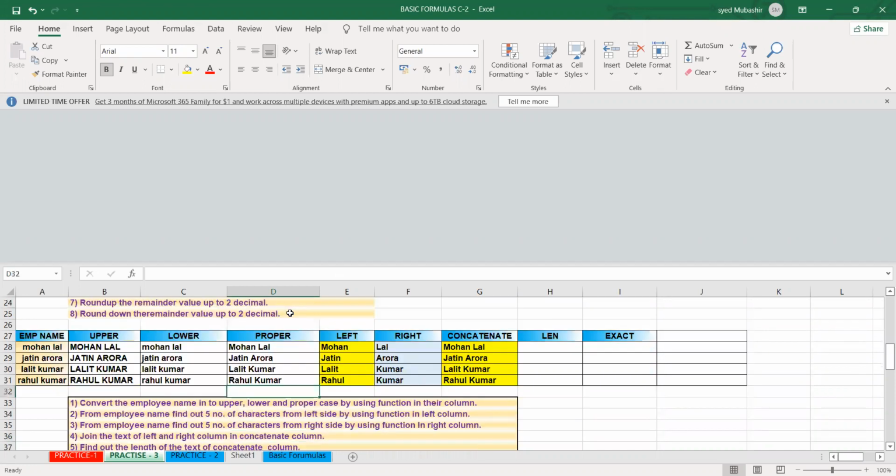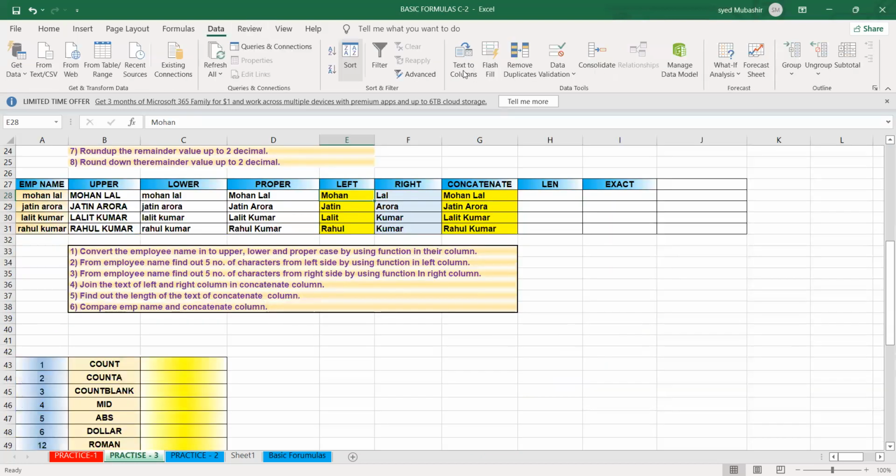For the left one, I did not understand the text to column one. So what I did here is I typed Mohan, then I did flash fill, and then I dragged, so it came out properly. Is that also right? This option is also fine. If you want to use flash fill, you can use it.